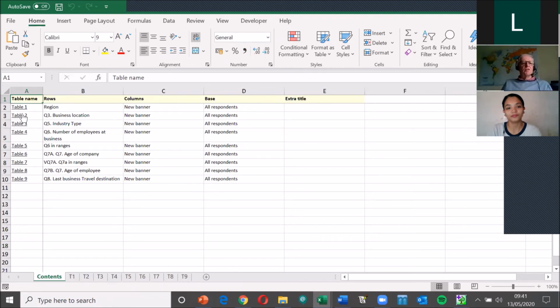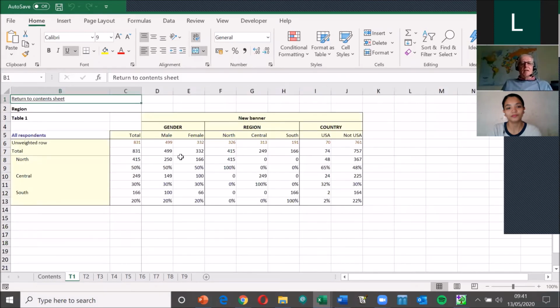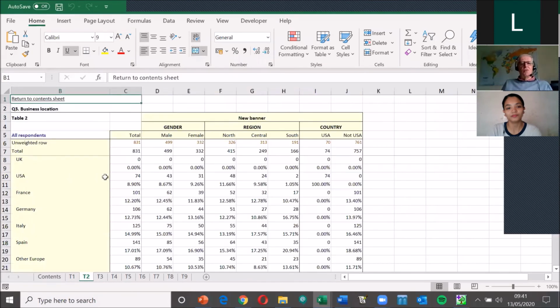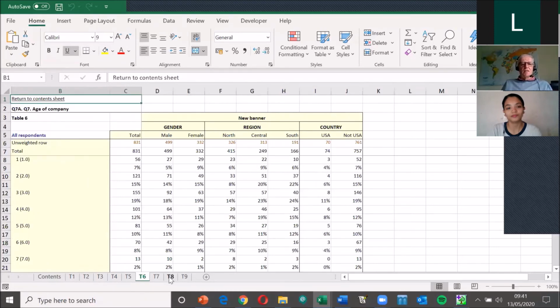And so this is what you get now, a table of contents with all your tables effectively down different worksheets. If we want to look at table number 1, there's the table with column percentages and whole numbers. If we want to go back to the contents, we can go to table 2, and that's the one where you may remember I put 2 decimal places, so I've got 2 decimal places there. And of course you can go along the sheets this way to look at the other tables.